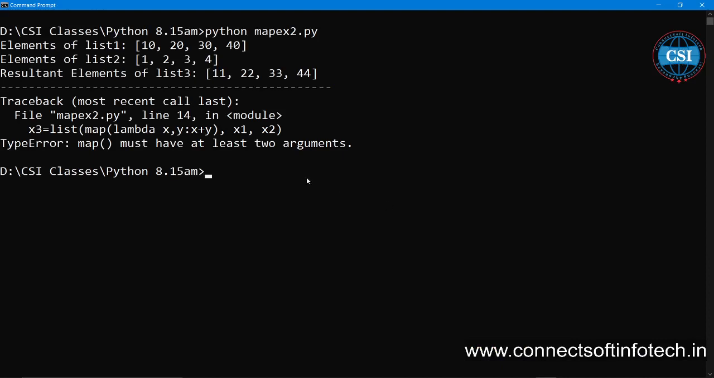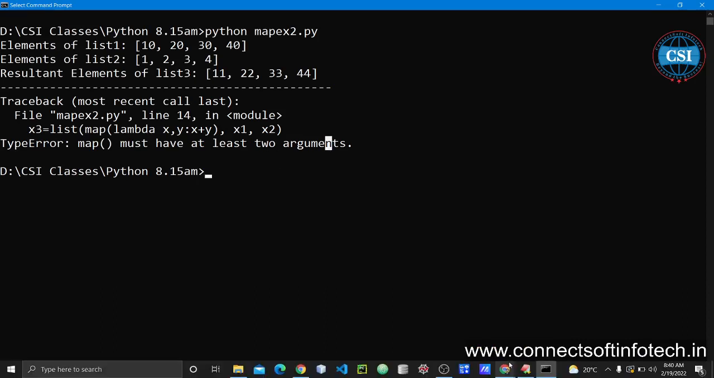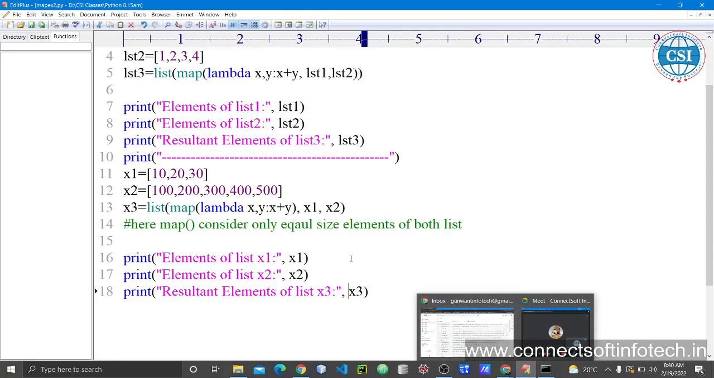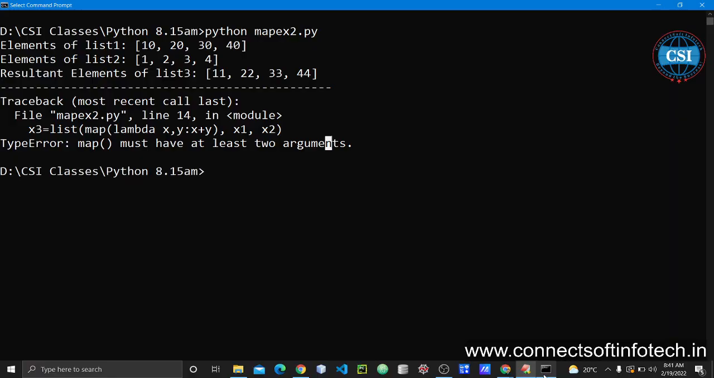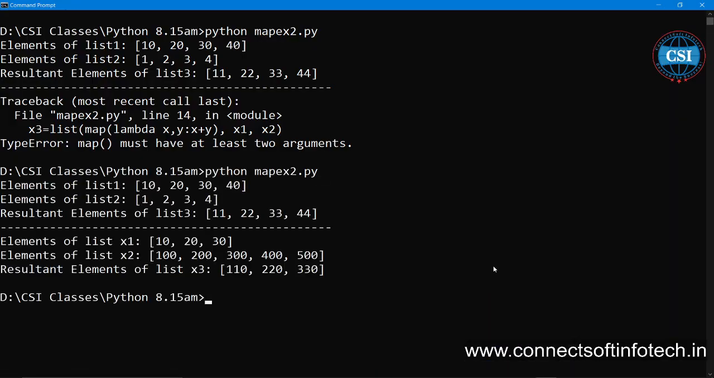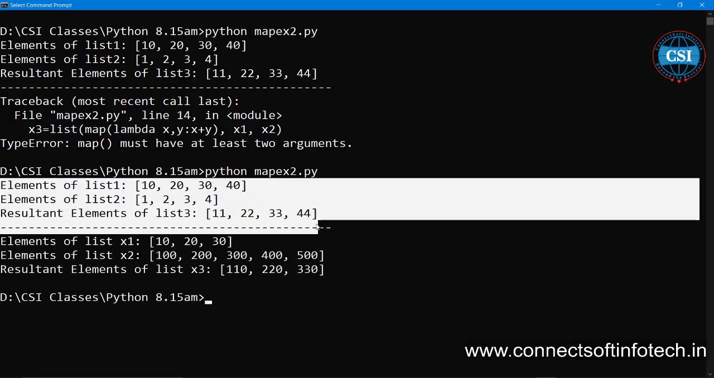Okay, yes, what is the problem here? Type error, at least 2 arguments required. Yes, something is missing in our statement. What have we missed? Okay, remove this one and close this one, the parenthesis. Now it will work.